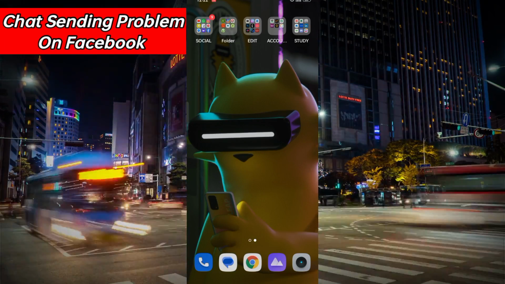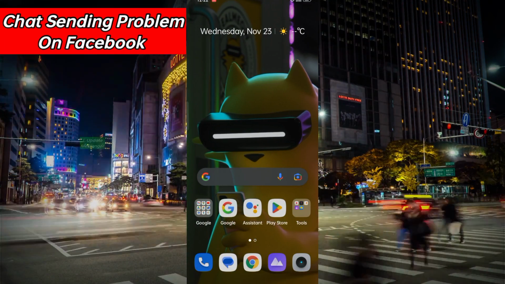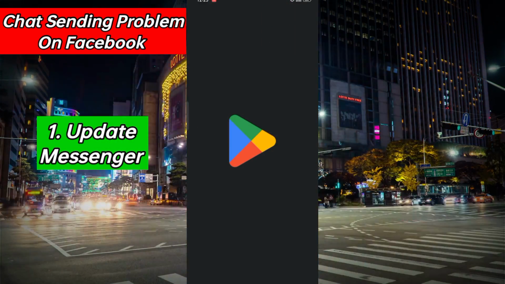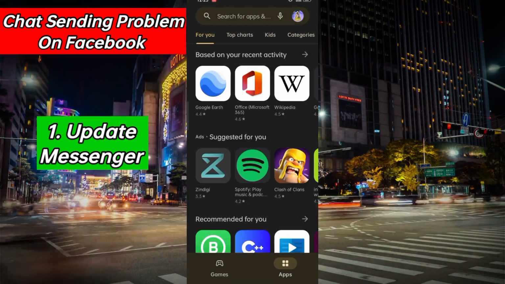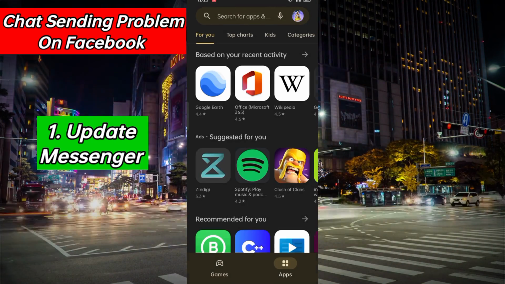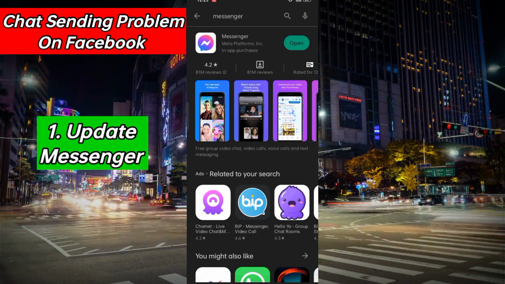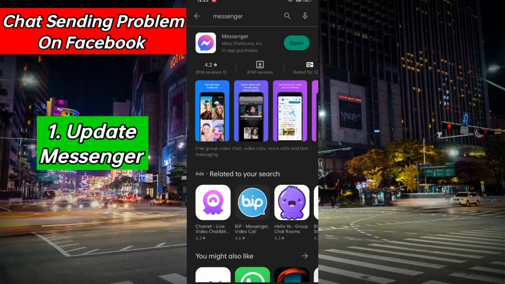And here we go. The first thing that you have to do is to update your Messenger to the latest version. If it is not updated, simply go to your Google Play Store or App Store, type Messenger right here, and then update Messenger if it is not.